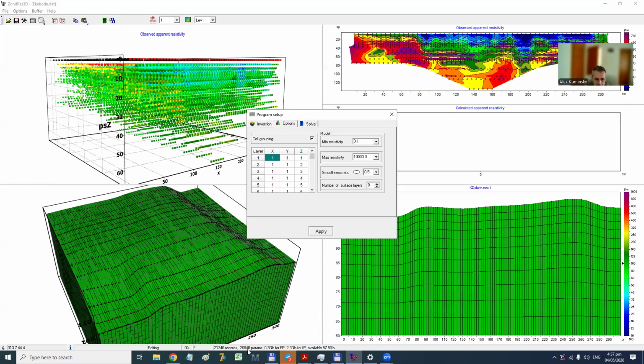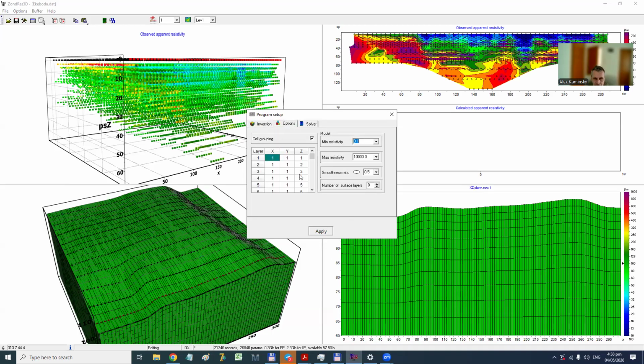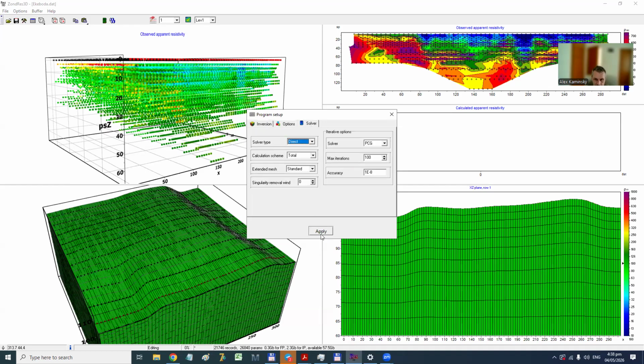Here are the records number and model parameters number. Here is how much memory is necessary for the forward problem and for the inverse problem, and how much memory is available. So you also can check it here, and if there's not enough memory, you can use this cell grouping dialog for reducing memory requirements for the inverse problem.